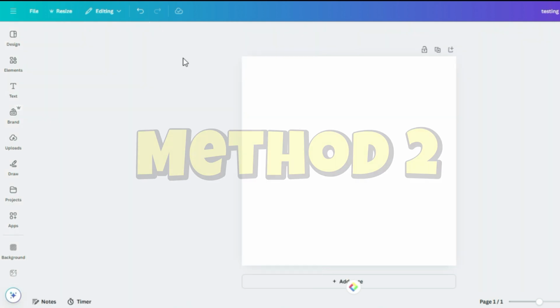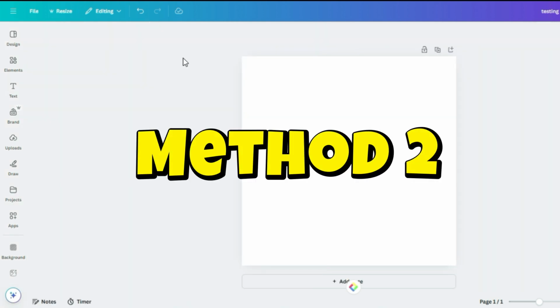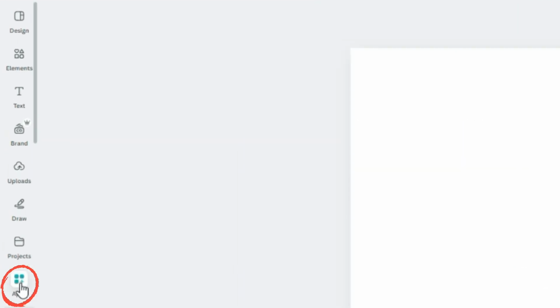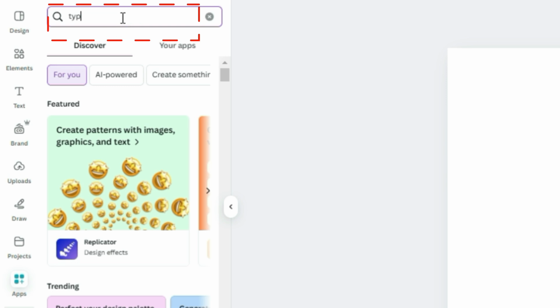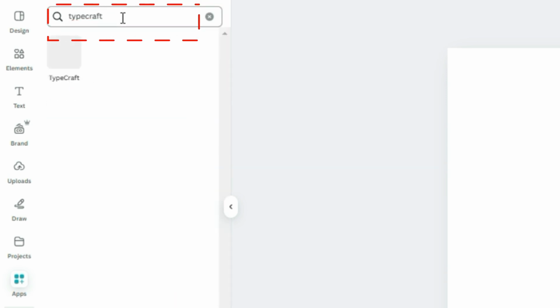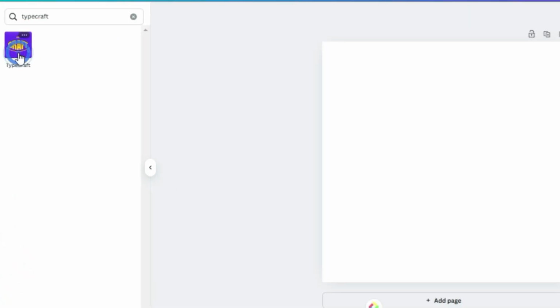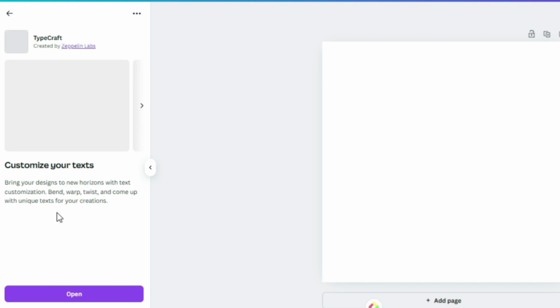Now, let's move on to the second, more advanced method. For this, we'll use a Canva app called Typecraft. To access apps, click on the Apps button over here. From the list of apps, search for Typecraft. Once it appears, click on it, then click Open.